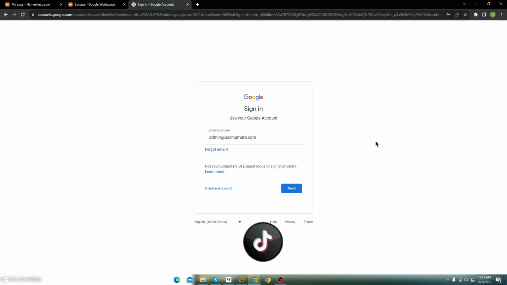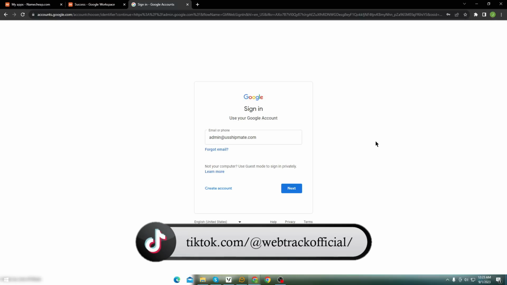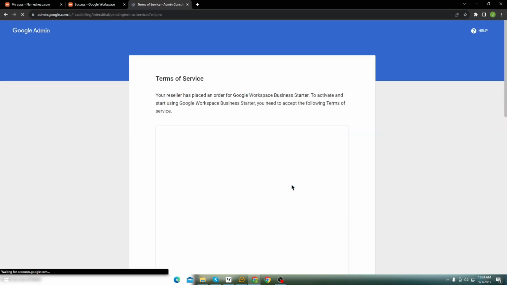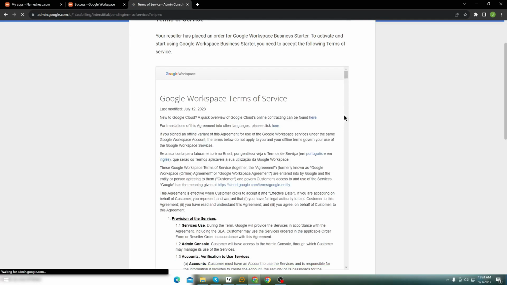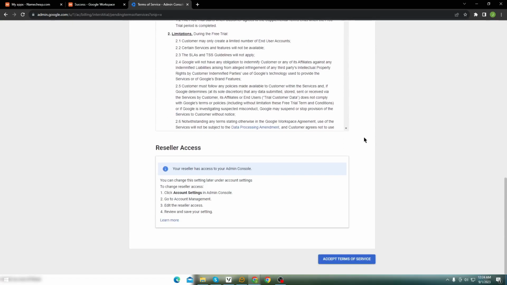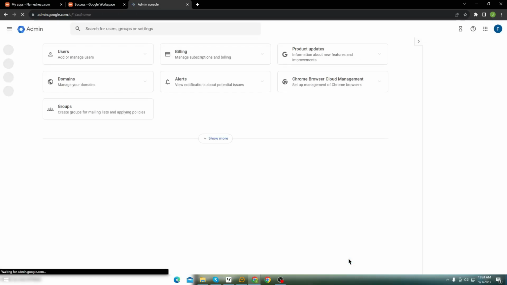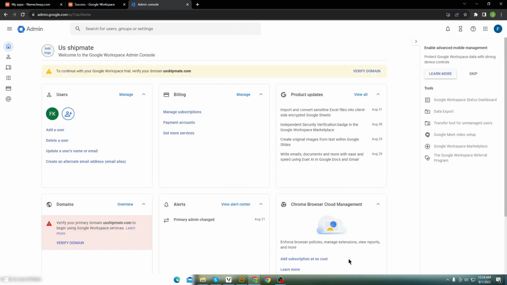Now, in order to access your Google Admin dashboard, navigate to admin.google.com. Now enter your credentials that we set up while setting up our account. Now just scroll down and click Accept Terms and Services. And here you can see, you are now logged into your Google Admin account, where you can configure your users' accounts and much more. We have already verified our domain, but click Verify again.